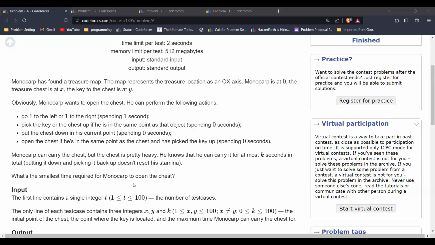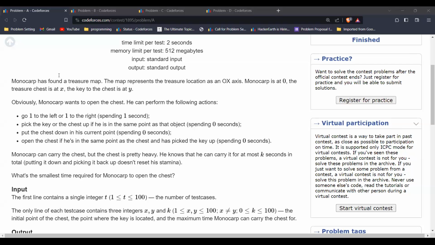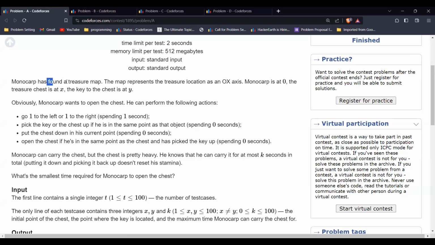Okay, so this is the first problem of today's educational round. In this problem, we're given that we have Monocarp and he has found a treasure map. The map represents the treasure location as an OX axis. Basically, he's currently at 0, the treasure is at X, and the chest is at Y.